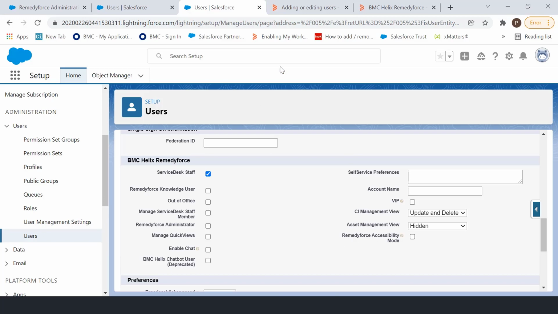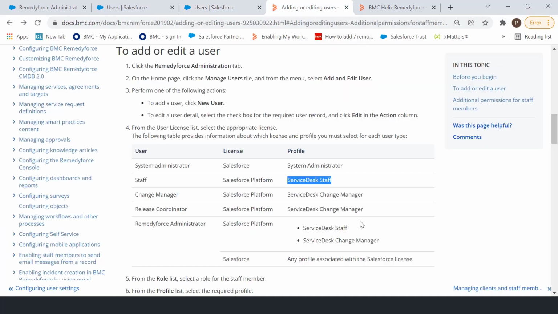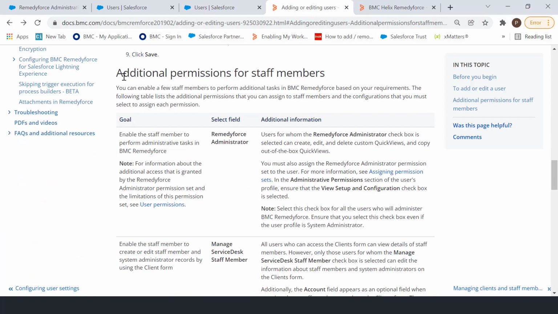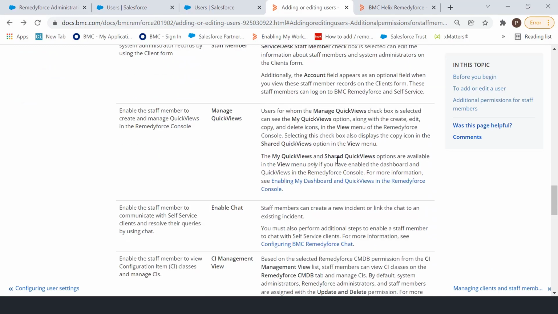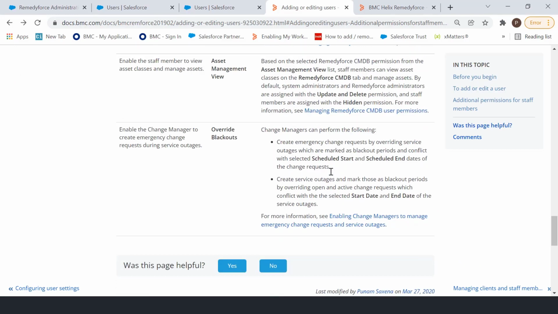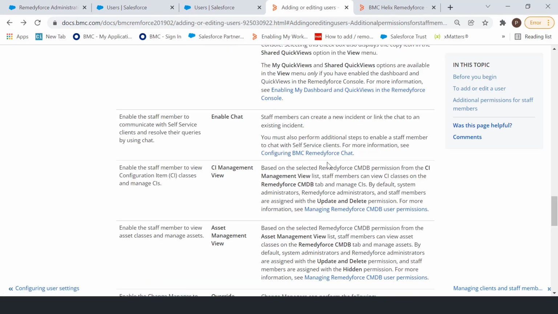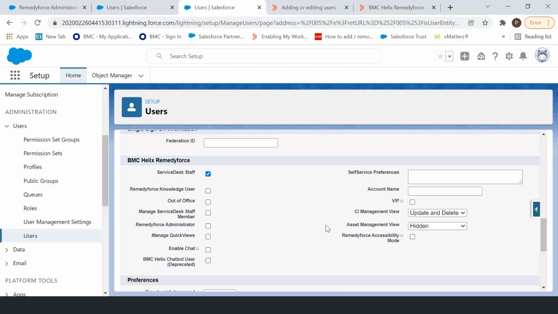You can refer to this link for these details, and under the additional permissions for staff members, you can refer to these fields and their goals and the related information. So you will have the details handy. You can refer and choose accordingly.